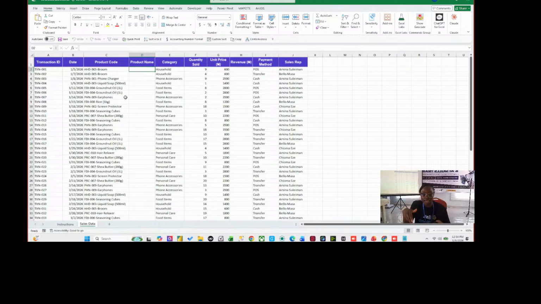So we have a sales data here now, and go to the sales data sheet. Click on the sales data sheet, not the first one, the second sheet. Then you see some data. You see transaction ID, you see dates, you see product code, and then you see product name, right?